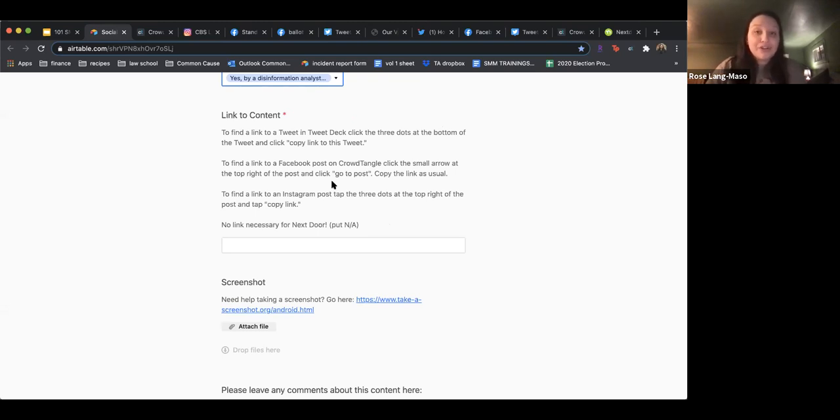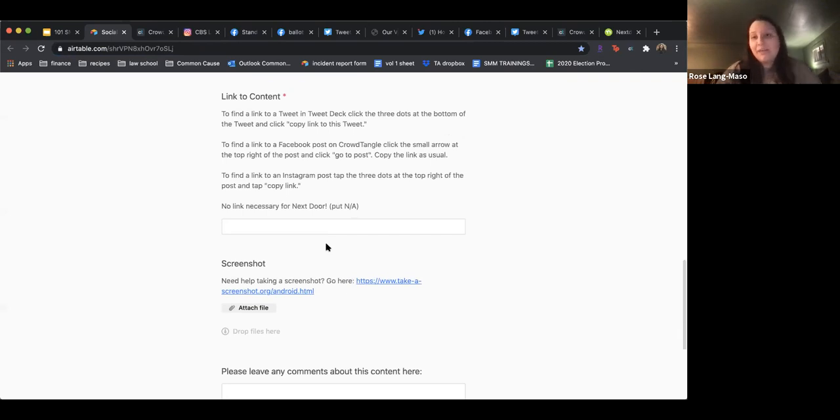If you need to for another platform and you need help, remember in general, it's just how you get to the web page. So here on this page, this up here is the URL, which is how I get to this post. It's super, super simple. And if you're on Nextdoor, you don't need a link because we can't get in your community.